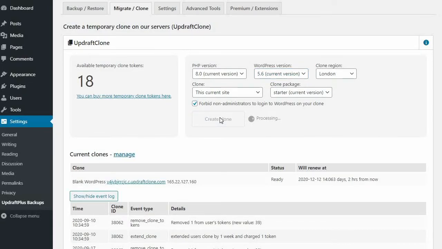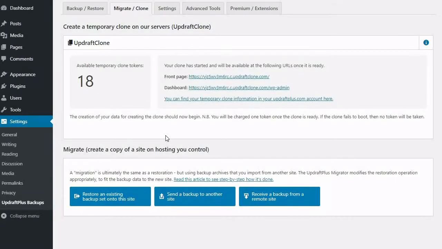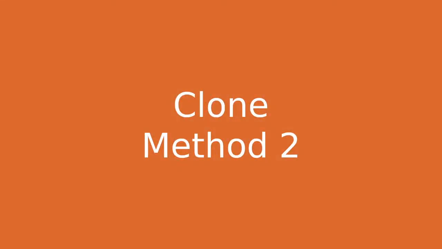You will now get a message that your clone is being created, along with an email of your login and password information. The new cloned site is now stored in the UpdraftClone section of your UpdraftPlus website account.